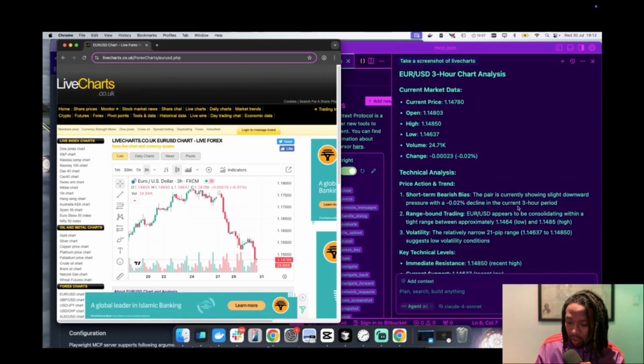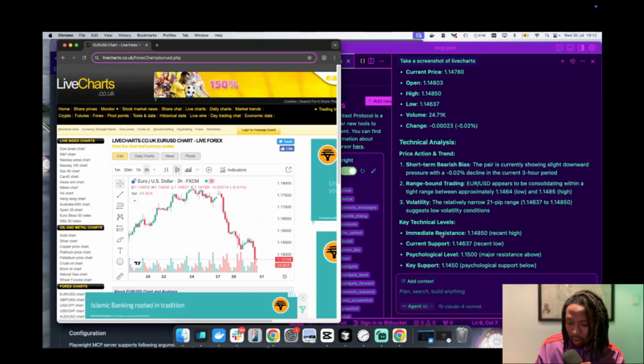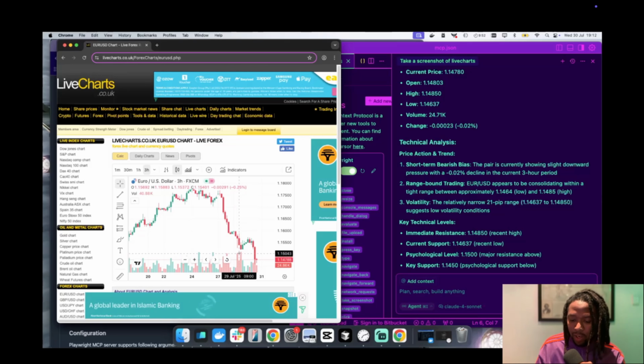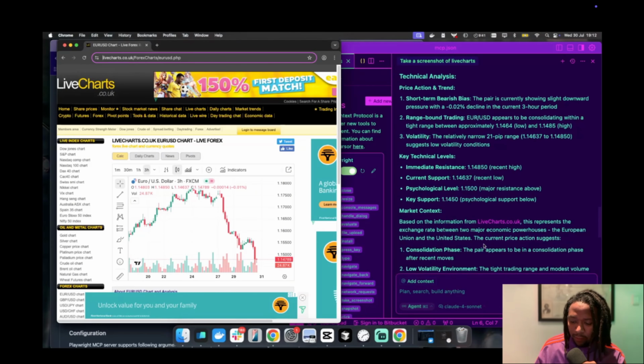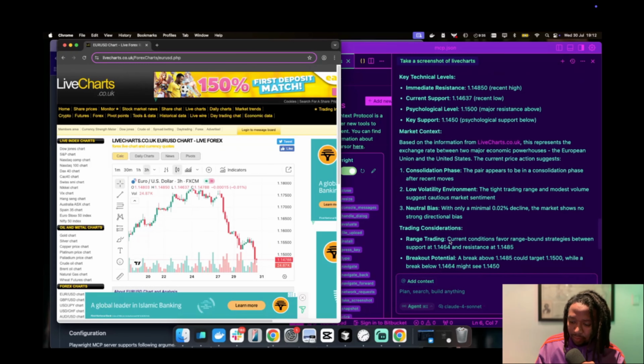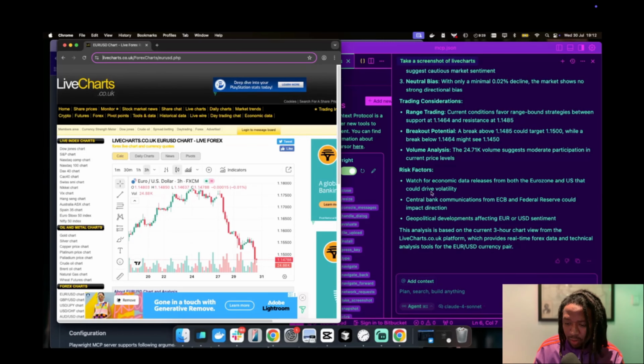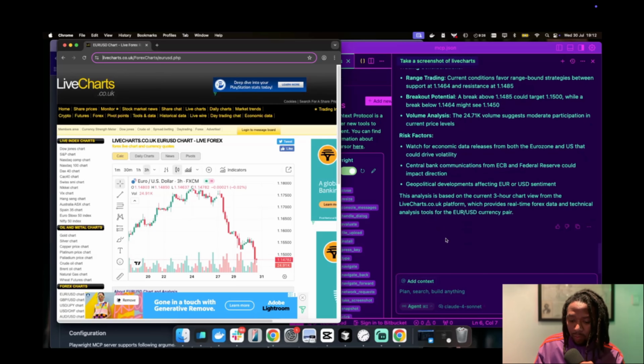Its analysis is also quite correct in terms of the short-term bearish bias, because as you can see, over the past couple of days Euro USD has been extremely bearish, and it's also highlighting key areas of support and resistance. You can see that this model's been trained on trading to some degree, because it mentions things like psychological levels and a whole bunch of other factors. It's pointed out that the pair appears to be in a consolidation phase, and it's highlighting the potential breakouts. It's also looking at the volume analysis, which I don't use.